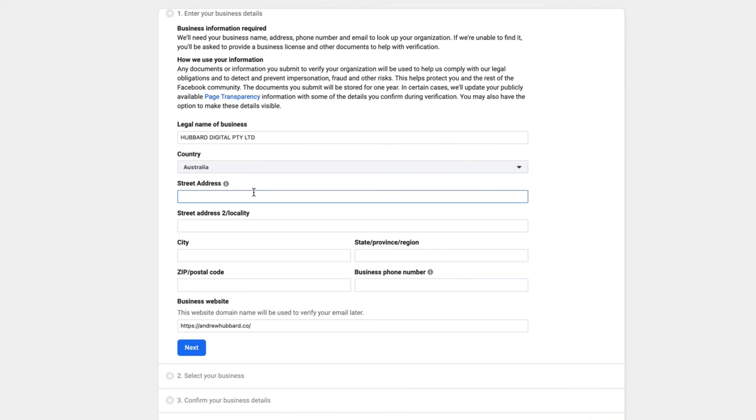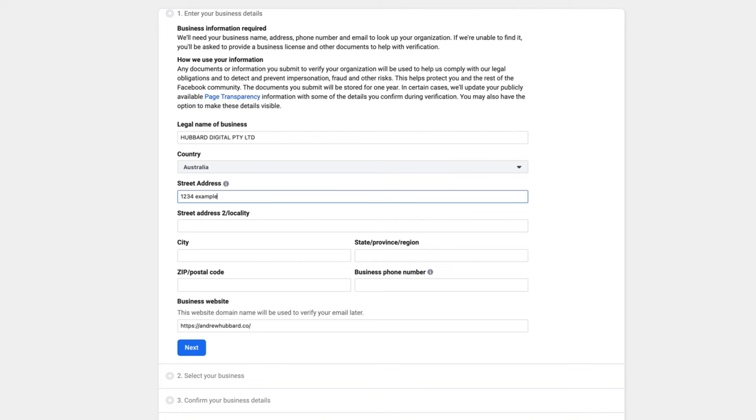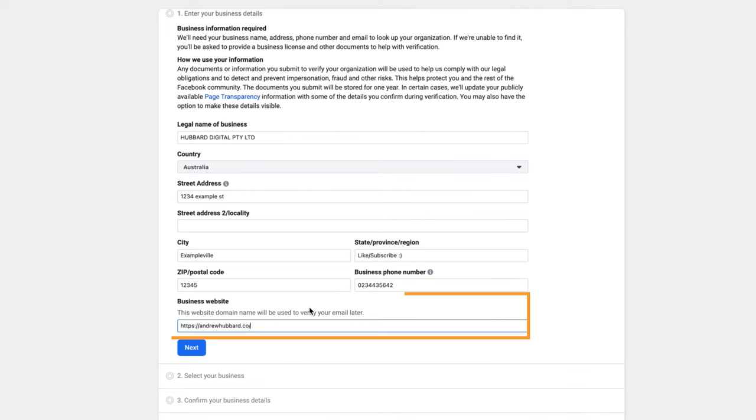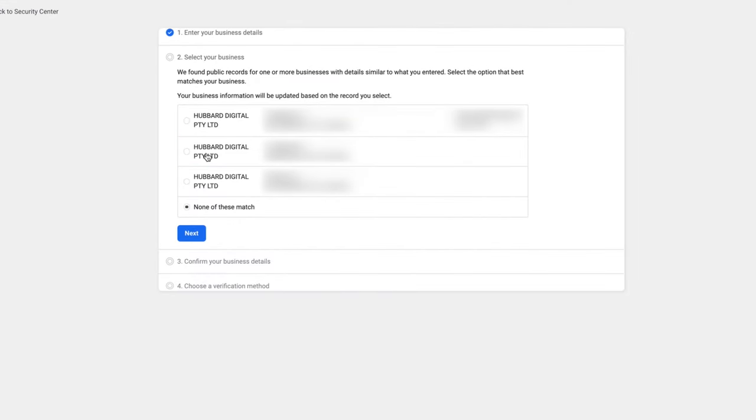Choose your country, enter your address. So I'm just going to pop in an example address here, but again, you should put in your real address. So the address you enter here needs to match exactly what's on your official business documents. Enter your business website and just hit next. So what Facebook does now is they've just searched some public databases and they will try and find your business. So have a look through this list. If you can see your business name with the correct address listed, all you need to do is select that and click next.